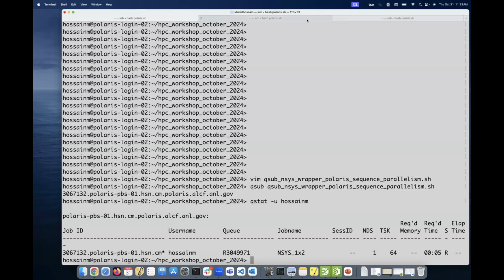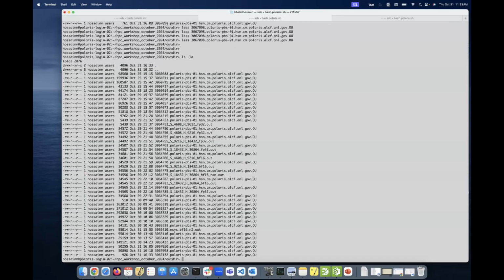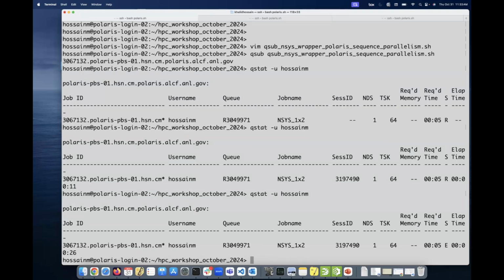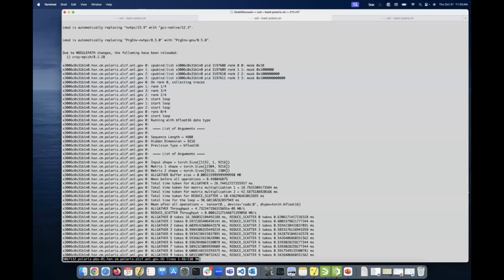And now if I go and try to look at the results that came out, hopefully it has finished. The job is still running, so it should not take very long. Okay, it looks like it's been finished. So this is how the output looks.